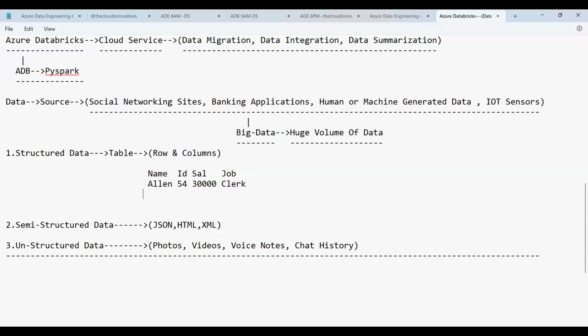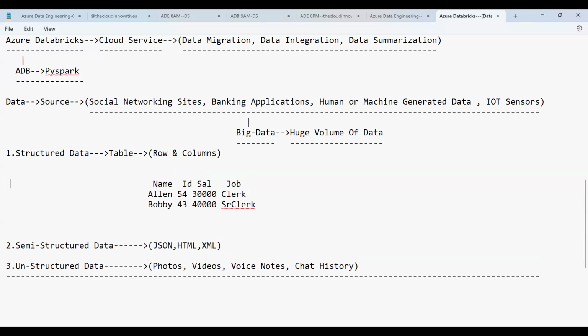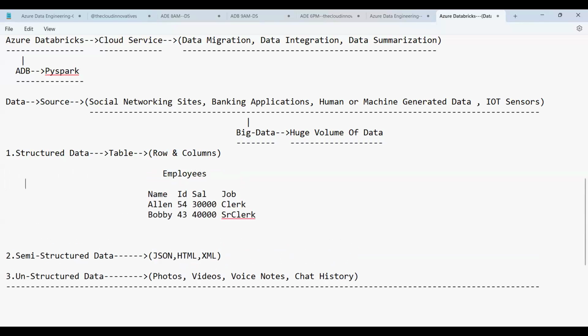And that's it. Now I'm using the second row, which is called Bobby, with 43 and 40,000, and you can say senior clerk. That's it, guys. This is called structured data, where the data is readily available to use. No changes are needed to use this data. It is ready-made, perfectly cleansed data. You can use it as it is for the processing here.